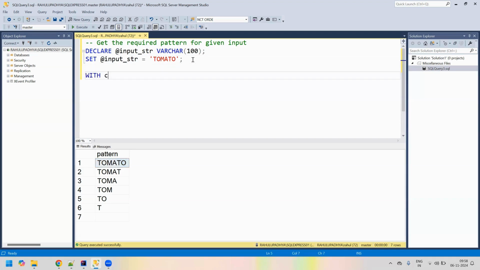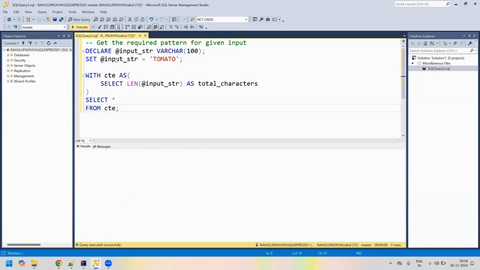So we will create a recursive CTE to solve this. As a base condition, we will take the length of the string. So we will use the len function to get the length of this input string. And let's call it total characters. So if we run this by selecting the data from the CTE, we will just have the base condition. That is, the total characters in this string is 6. So that is what we have printed.